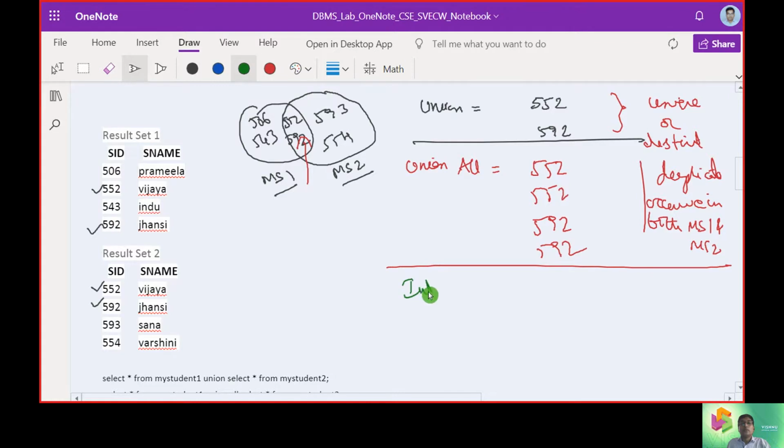Assume we are going to use the intersect operation. This we mention as A union B, A union B and all. So all is the reserved word here.